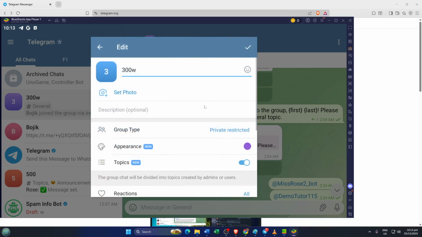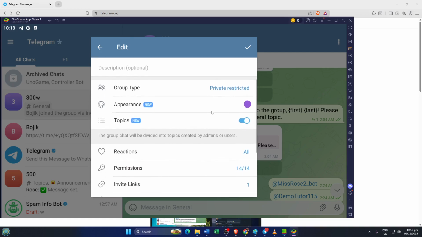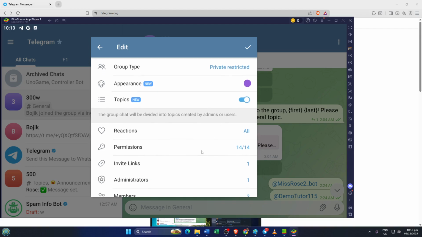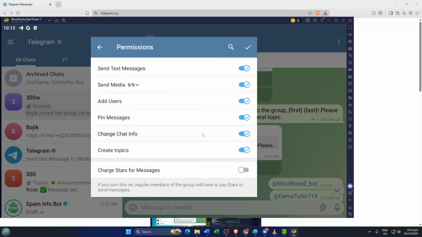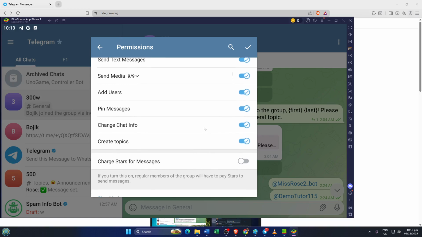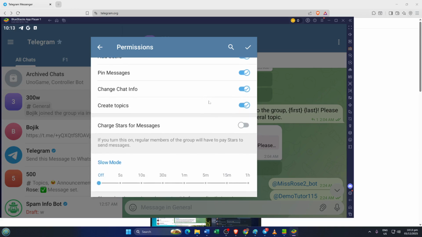Sometimes, depending on your device, the button might look a bit different, but it's usually right near the top. Once you've opened the Edit menu, you're going to want to locate the Permissions section. In here, Telegram gives you fine-grained control over what group members are allowed to do: sending messages, adding media, changing the group info, and more. Scroll down to find the Other section. This is where you'll find the option we're after.